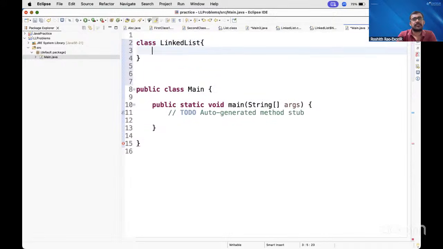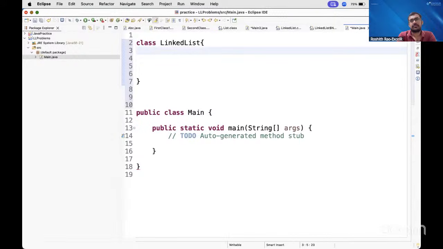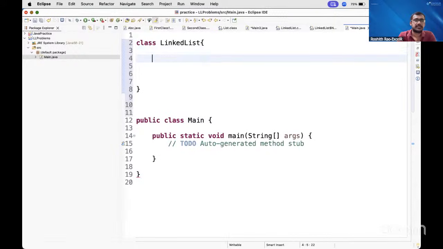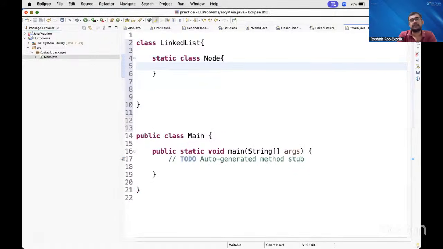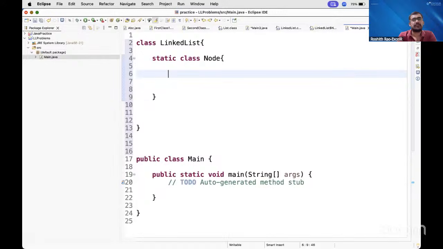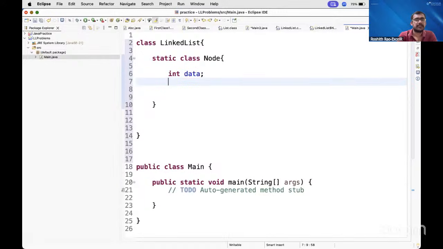Okay. Then you will have your class. Then within this, I am going to create a static class, your node class. Then I am going to take the two fields within the node. It contains your data part. It contains your next part, right? The next part will be of next node, the next node address. So it will be of type node itself.